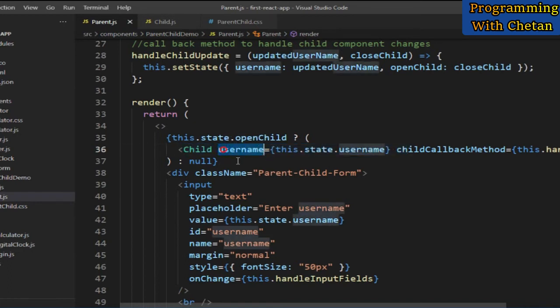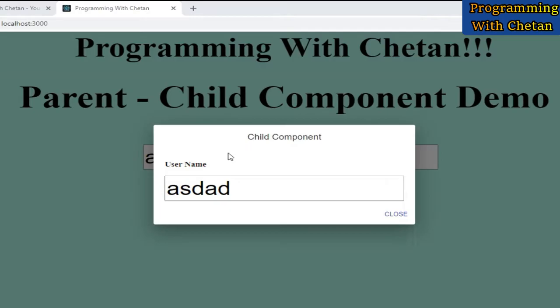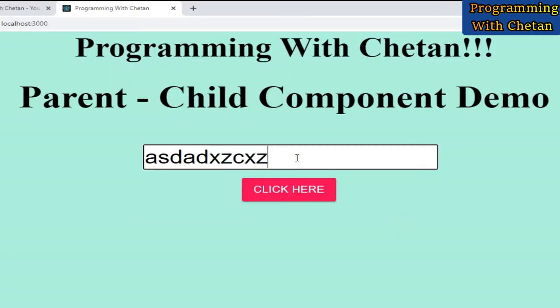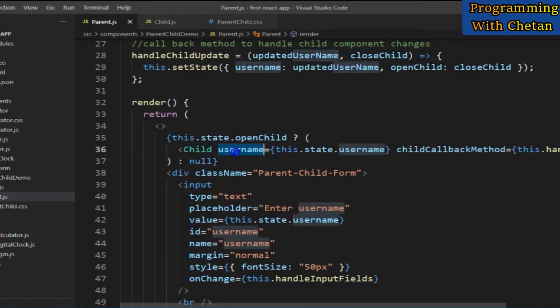So here I have defined an attribute with the name username, and we are passing this username field value which we have defined in our state object to our attribute, that is username. So whenever the user provides any value for this username state object, we pass this value to our child component by using this attribute. Now let us first see our child component, and then we will see how we are using this username attribute to get the value from our parent component.